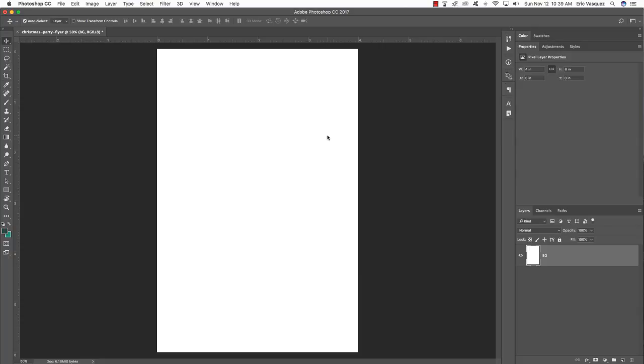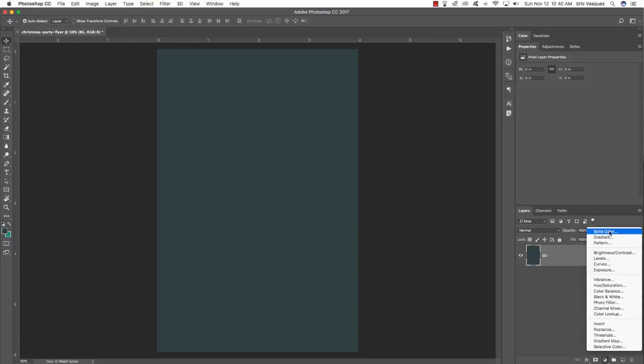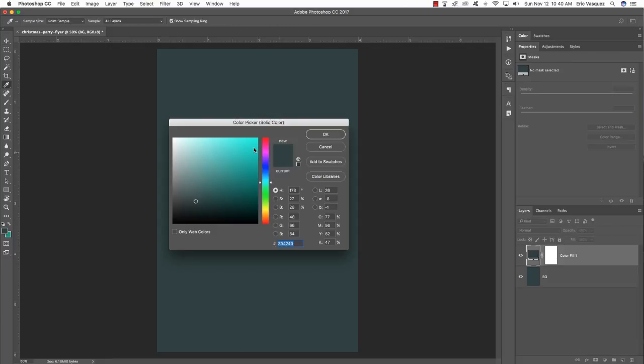Go ahead and hit OK, and now that you've set that to your foreground color, all you have to do is press Alt, Option, and Delete on the keyboard, and that is going to fill your layer with that color. From here, come over to the adjustment layer icon found at the bottom of the layers palette that looks like a little black and white circle. We're going to come all the way up to the top of this list, and we're going to add a solid color adjustment layer.